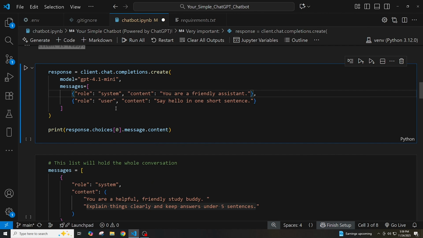The key idea here is that I call client.chat.completions.create. This is the chat endpoint. Here I pass in a model name, GPT-4.1-mini, which is a smaller and more cost-effective version of GPT 4.1 that is still great for a chatbot like this. The second argument in our call is messages, which is a list of messages in the conversation. Each message has a role and some content. I put in a system message first that says, "You are a friendly assistant." That sets the tone of the chatbot. Then I add a user message that says to say hello in one short sentence.